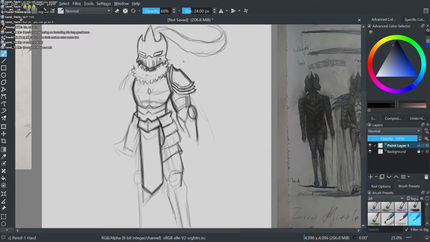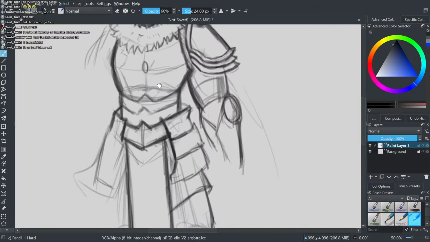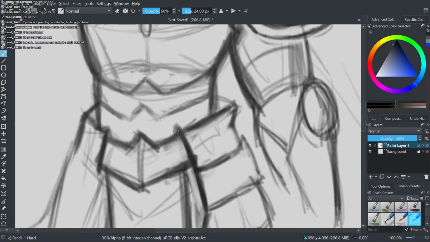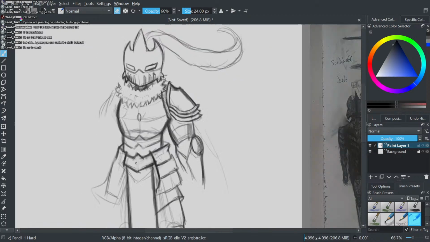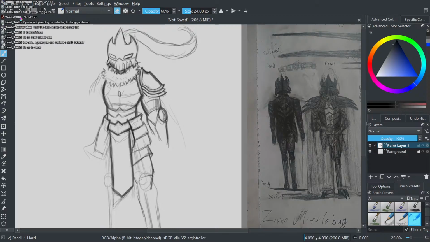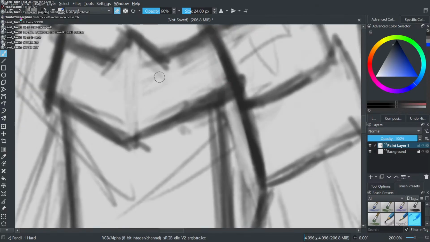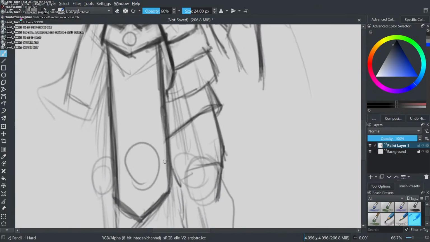I think I know where to add the Halliburg symbol. I could put it right here, actually. Okay, considering how small this is. Yeah, right there. So I'm gonna put one logo here, another one here.